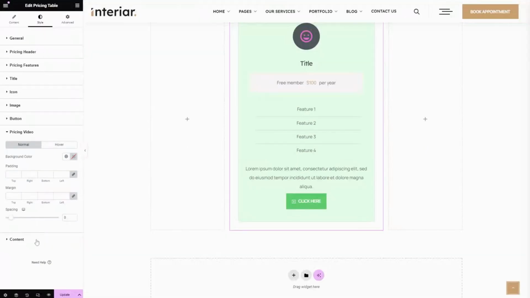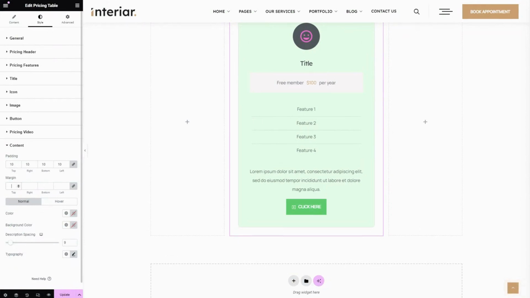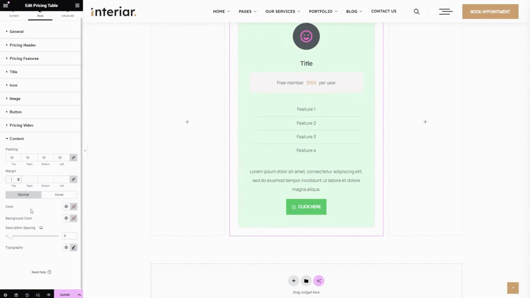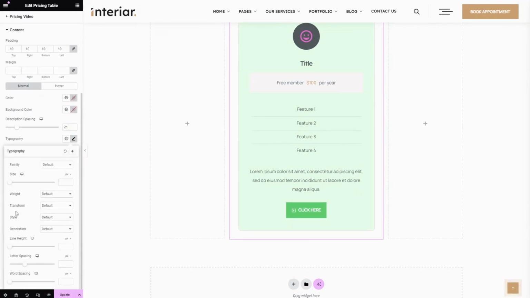And the next part is content. Here you can adjust inner space value for this content. And the next one is margin. Here you can adjust outer space value for the content. And here you can change color and background color of the content in the normal and overview. And this is the description spacing. Here you can adjust bottom space of the content. And the next one is typography. Here you can change font family and font style for this content.